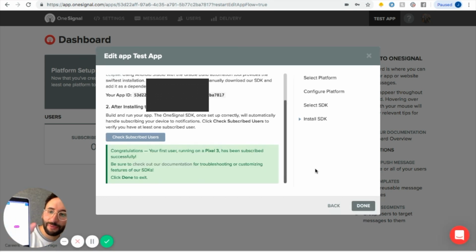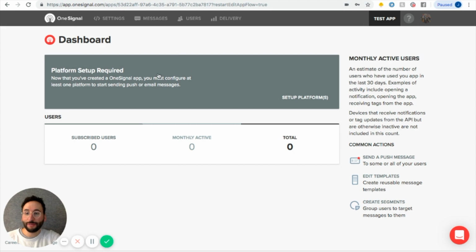So here I have the app. I am live testing on an Android device. This was the app. When you click the button, the label says success. So I also said check subscribed users, and I got a congratulations, your first user running on a Pixel 3 has subscribed successfully. So then you click Done, and now you can message the users.